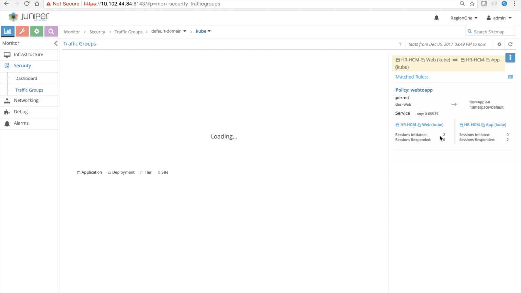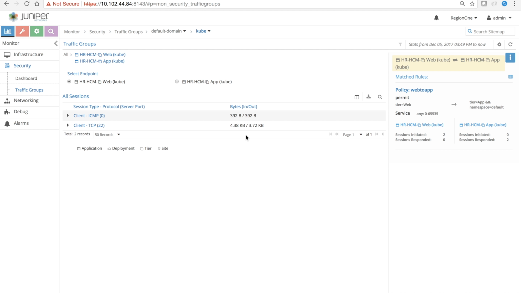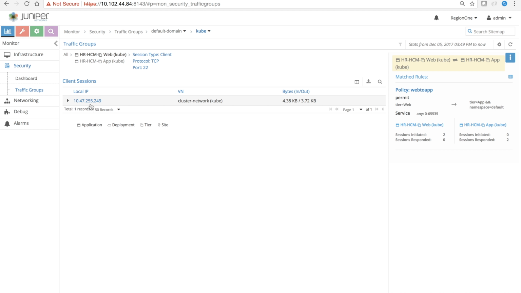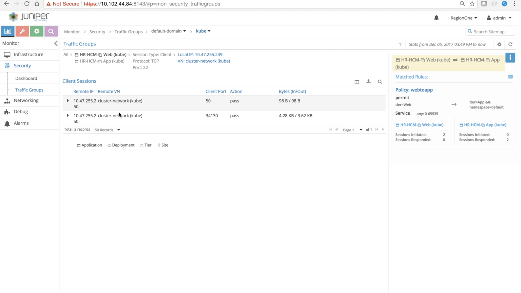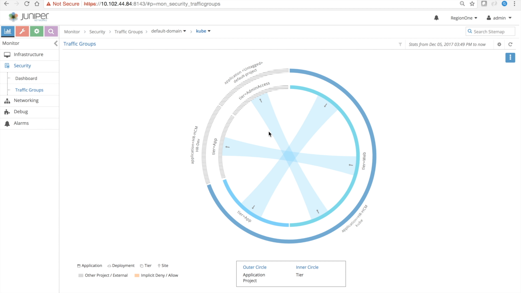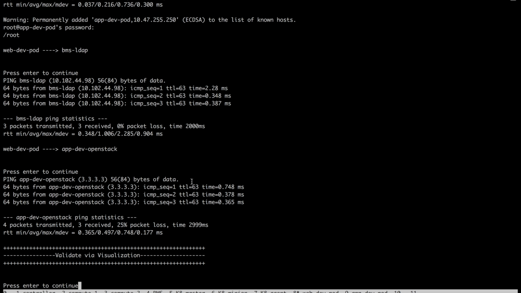If we click on that, it tells us what type of traffic it was. So it was some ICMP and SSH. It also tells me the local IP, which is 249, and the local virtual network. And if I further click on it, it tells me the remote IP. So definitely this is really powerful. If I'm a CSO admin, I know exactly where my application came up and where my application initiated the session and where the session got terminated, right?